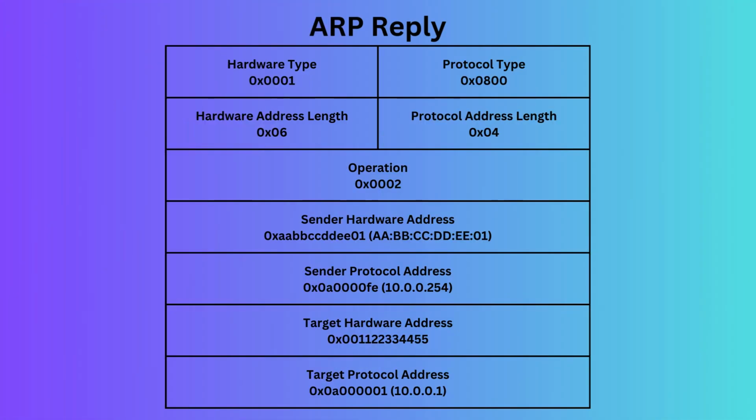Router R1 receives the ARP request and replies with its MAC address, allowing the server to update its ARP table. The operation field is set to 0x0002, meaning this is an ARP reply. In other words, the router is replying, I have the IP address 10.0.0.254. Sender hardware address and protocol address contains the MAC address and IP address of the router, which can be obtained by the server. Target hardware address and protocol address contains the MAC address and IP address of the server.